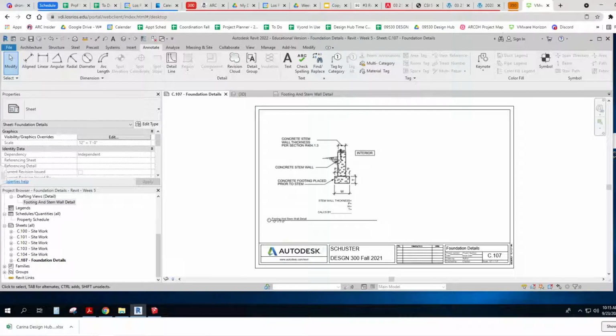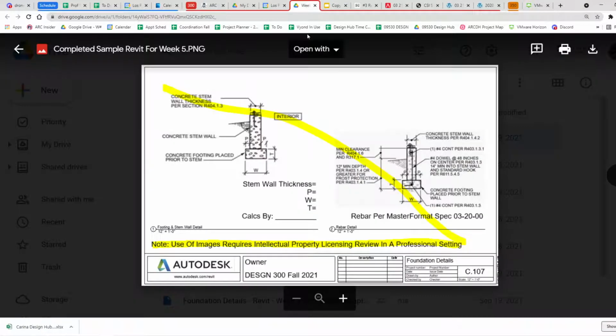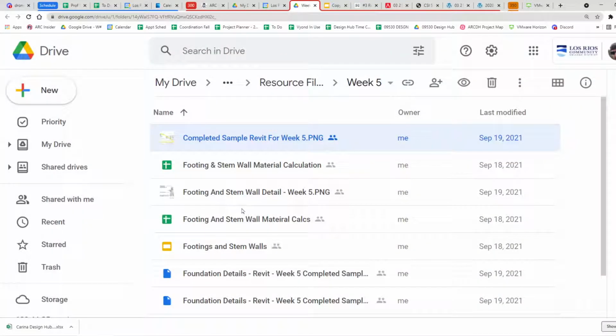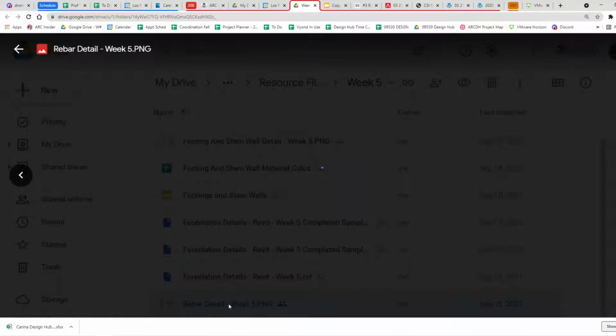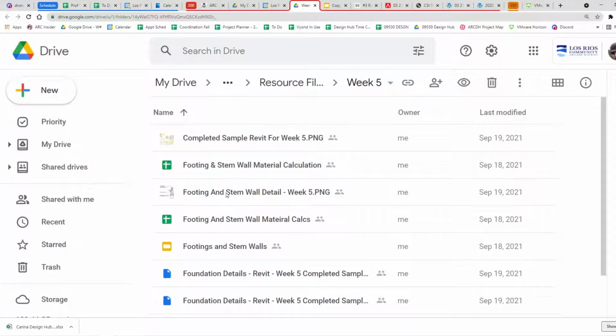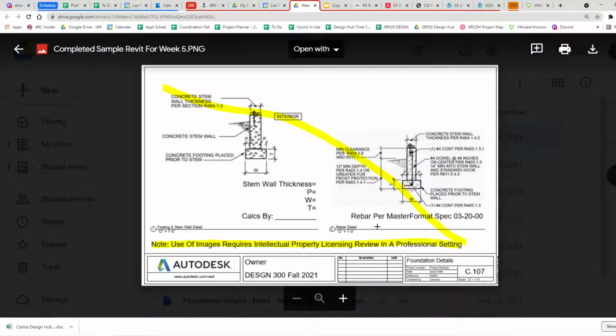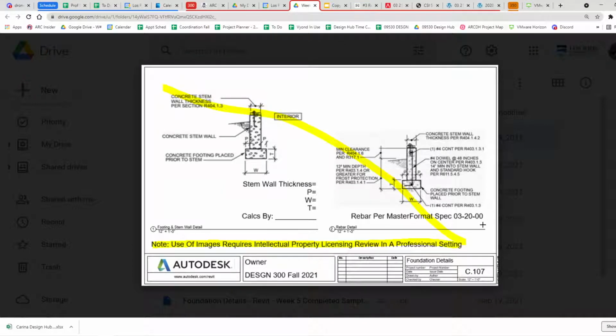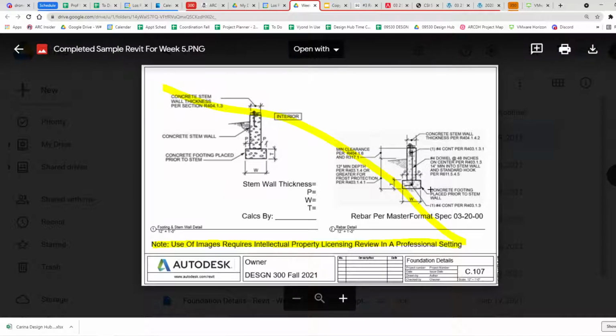So my next one to do, if I can find it, here's my rebar. See that one. Completed. Okay, and this one should be the same, and it should say rebar per master format spec 032000, and you don't know what that means yet. That's okay. So now I want to put that other one in, and I want to write rebar per master format spec.